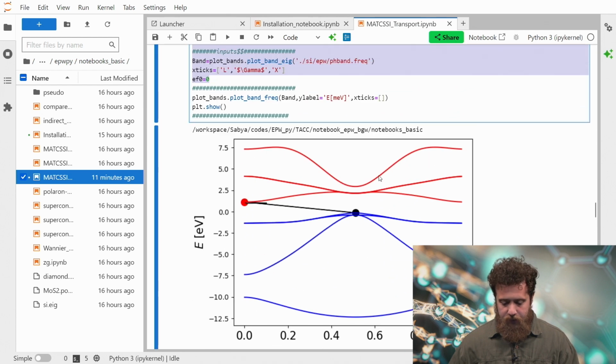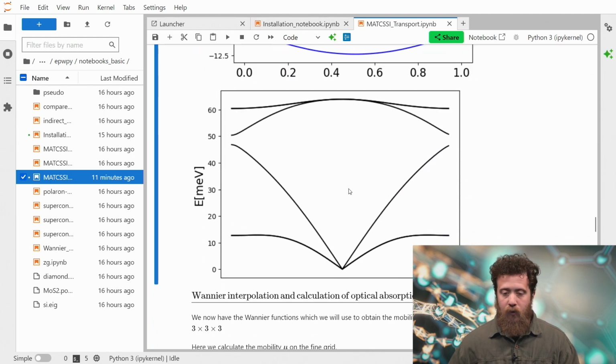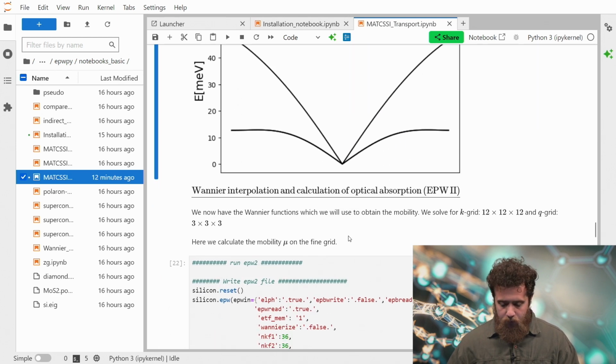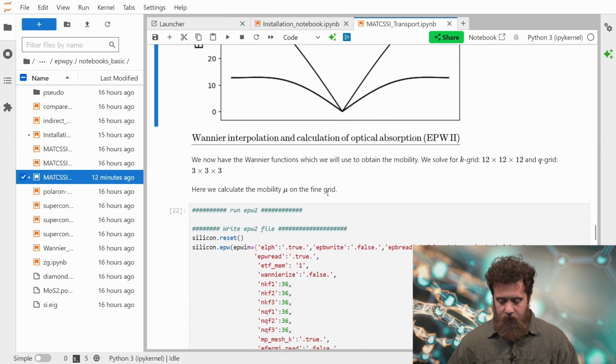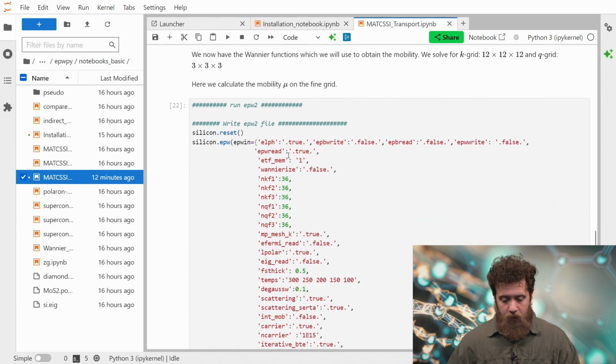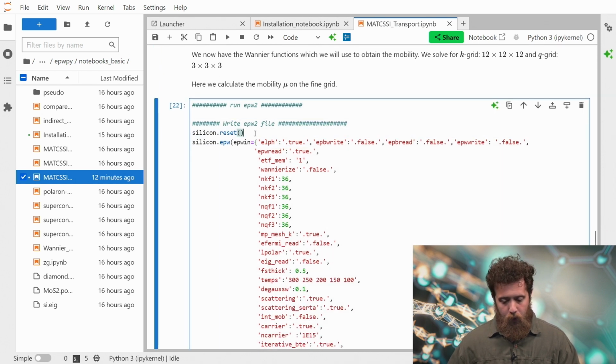This is the interpolated band structure that we got from our Wannierization done with EPW. So it's the same thing that we just saw. And also the phonon dispersions, which is another ingredient we need. We need all these frequencies and also the eigenvectors and the eigenmodes related to these phonons. So once this first Wannier interpolation is done, you can actually go to EPW2, where again we're going to reset a silicon object because we're going to run another EPW. So we don't want to use the options of the previous EPW run, so that's why we want to reset.